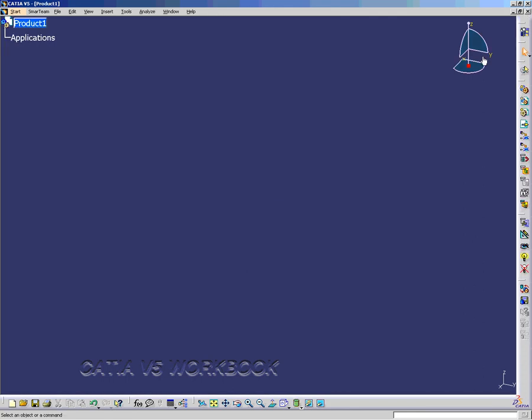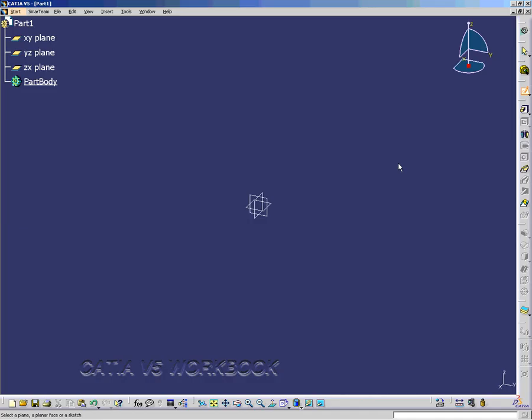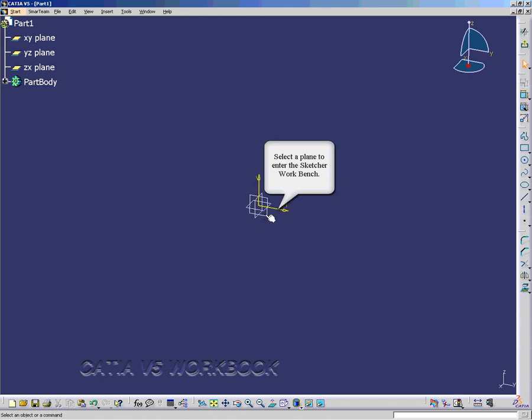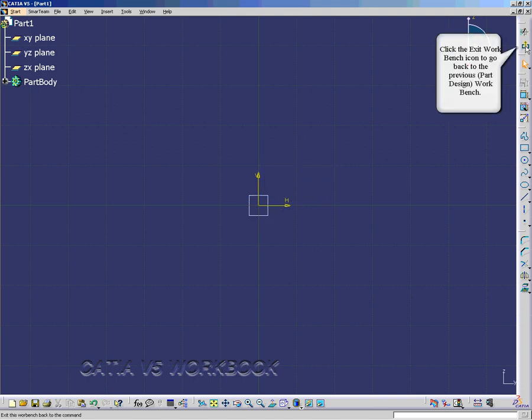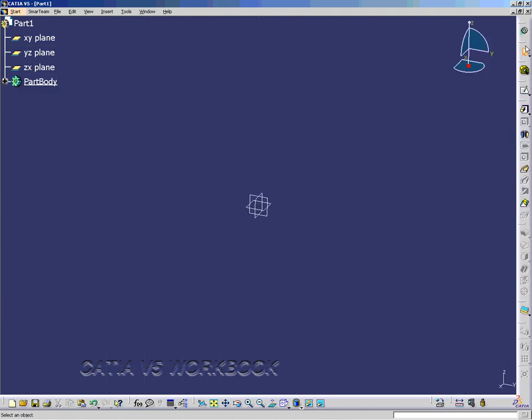Close this out. You can also type in Control Alt S, and it opens it up without you using any icons or mouse clicks. You just type in Control Alt D. Now, in order to enter the Sketcher workbench, we need to click a plane. You can exit out of the workbench and go back in. Actually this is the Part Design workbench, but to enter into the Sketcher workbench you need a work plane defined.